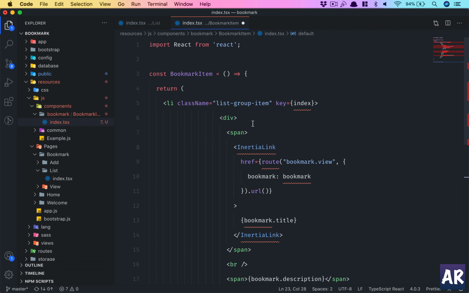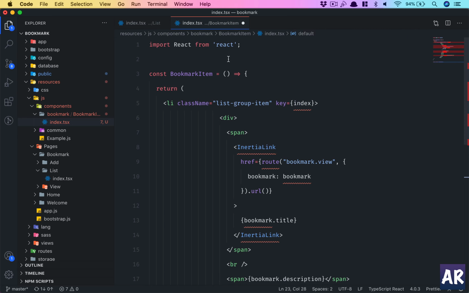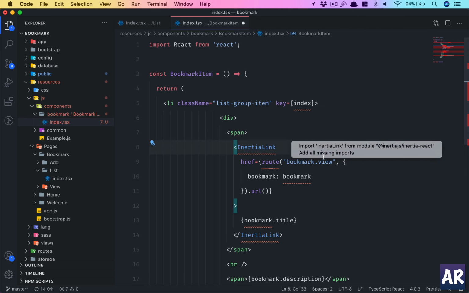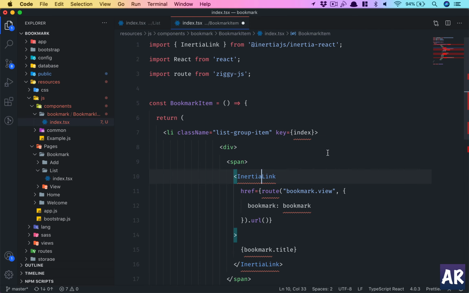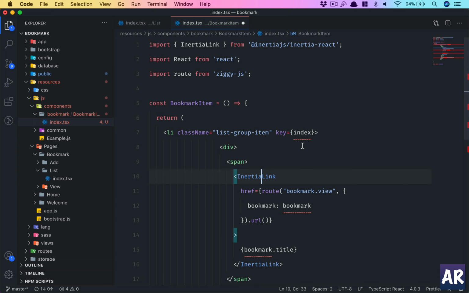Okay, so I have copied the markup over here. It is going to complain a little bit about this whole thing, which is completely fine. I understand, because it is not getting the index, it is not getting the inertia link and the bookmark, which is completely understandable. So let me first add all the missing imports. So we have Ziggy, we have inertia link. So those problems are solved. Now bookmark, obviously I'm going to get it as a prop.